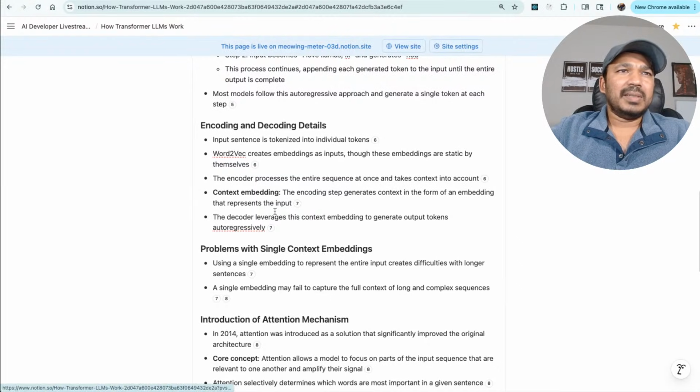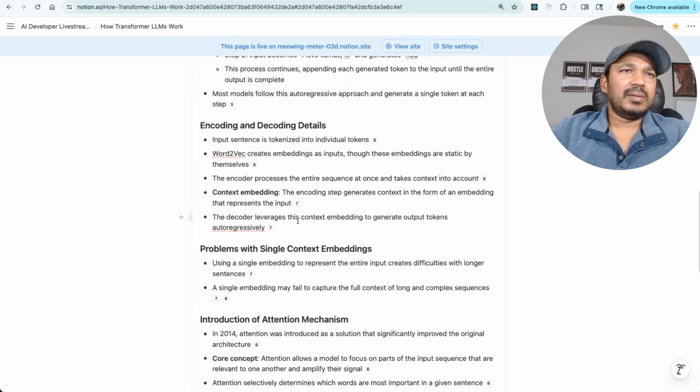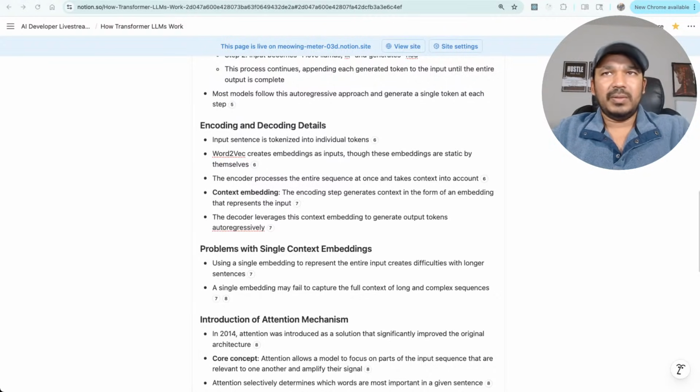Embedding that represents the input. The decoder leverages this context embedding to generate the output tokens auto-regressively. Okay, let me show that one. You can see that in this representation, encoding and decoding the context.